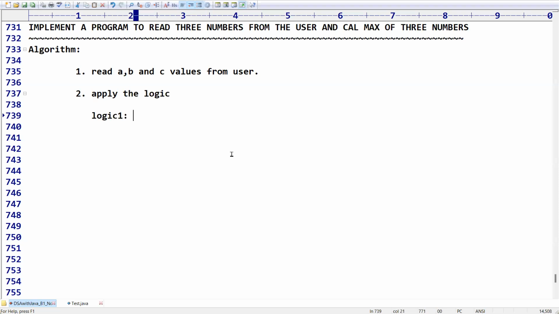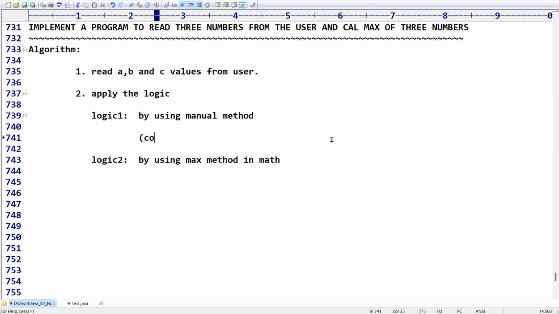What is logic one? By using the manual method. What is the second logic? The second logic is by using the max function, the max method in the Math class. How can you do it by using the manual method? You can use the conditional operator.